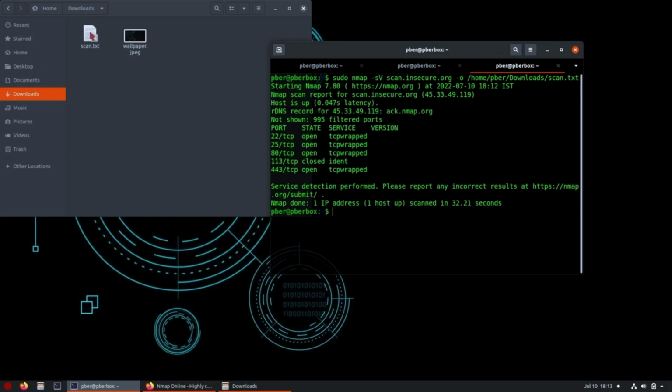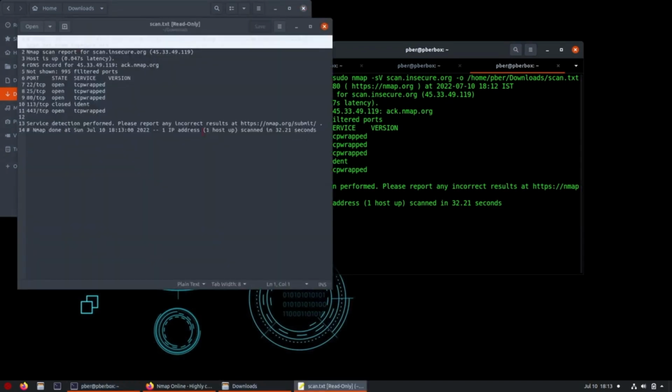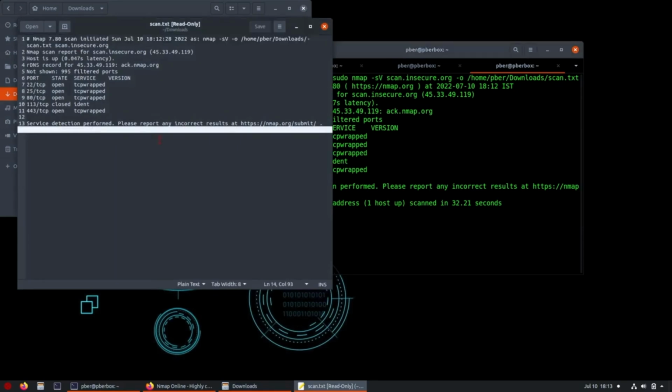And let's quickly open this in notepad. Yeah, so you can see the same information has been captured as text, so that you can use this information in the future, or as I said, you can attach it to your penetration testing report.